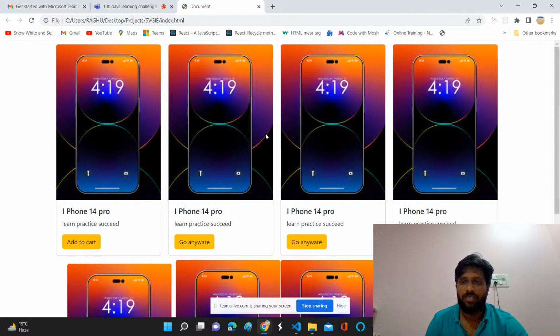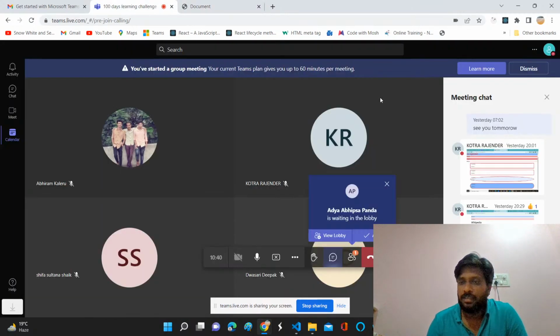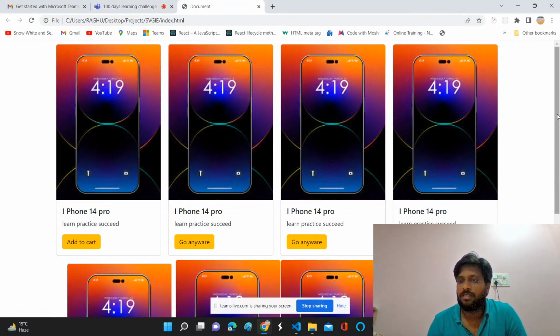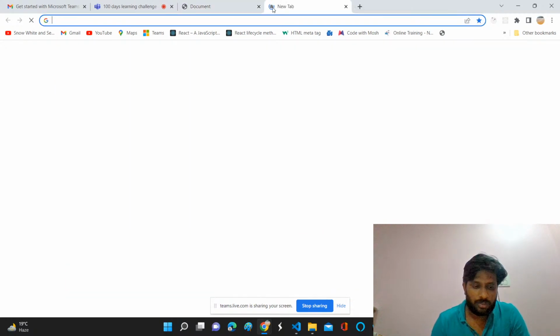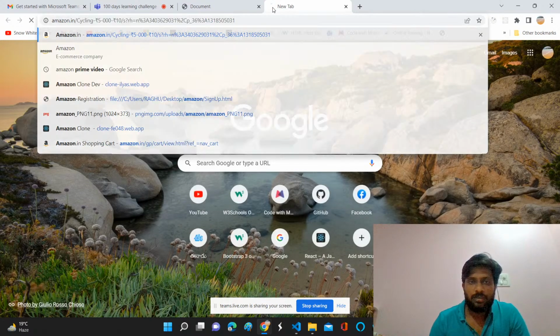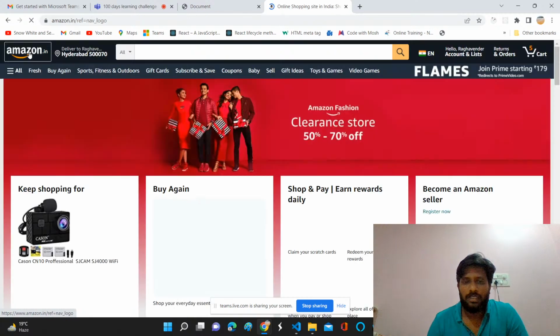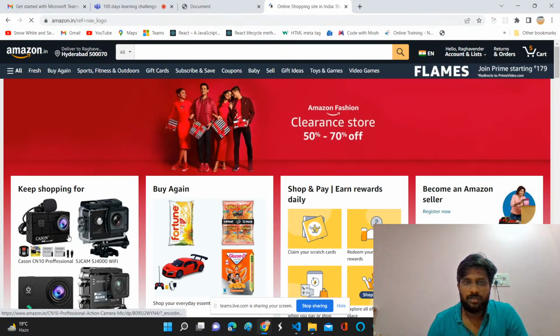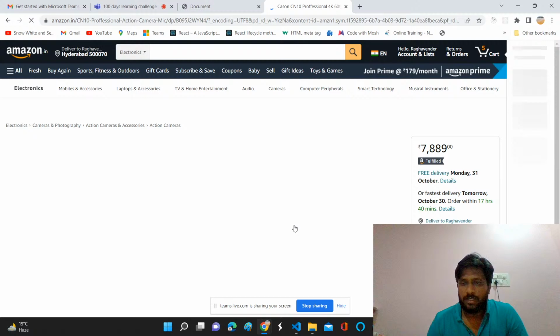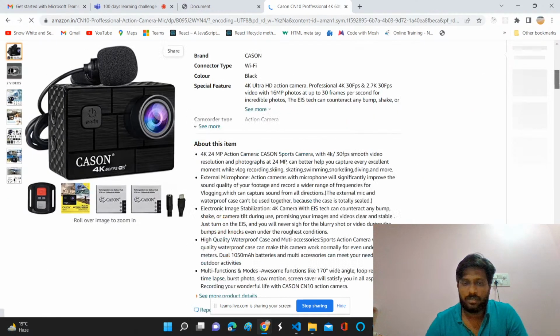Yesterday we understood a few fundamentals in Bootstrap. We understood how to create a card like this, and with the help of this, we can create a product listing page. Go to Amazon, and if you click on any category, they will display lots of products.